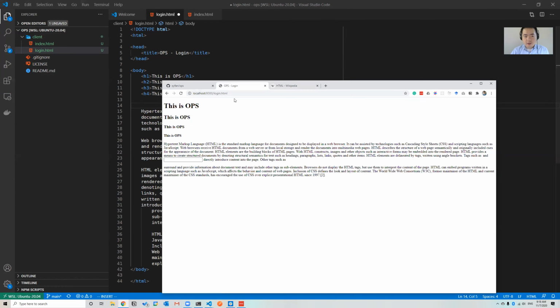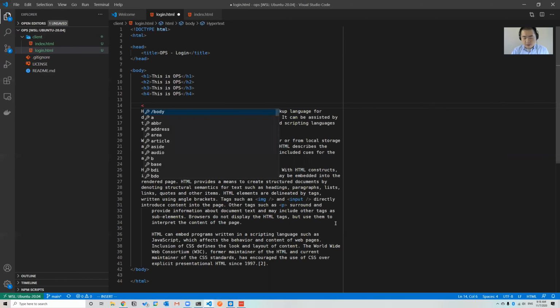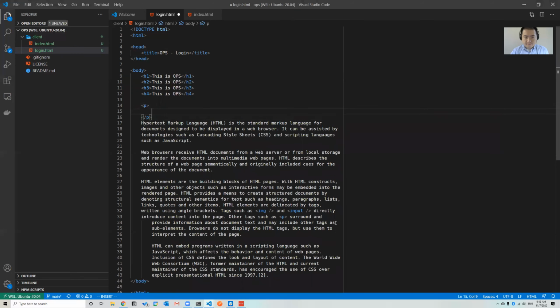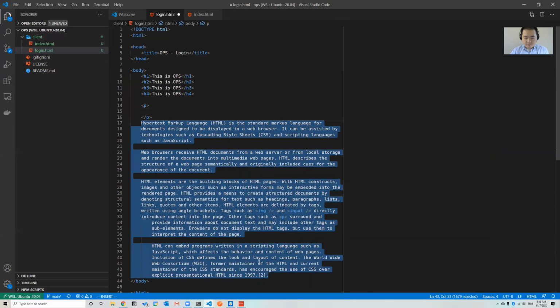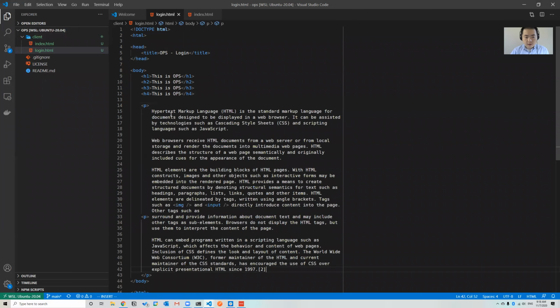But sometimes we want to have more control over this. We want to include this paragraph in a tag. So the tag for a paragraph is simply called P. It stands for paragraph. We can now move this region into a P paragraph.